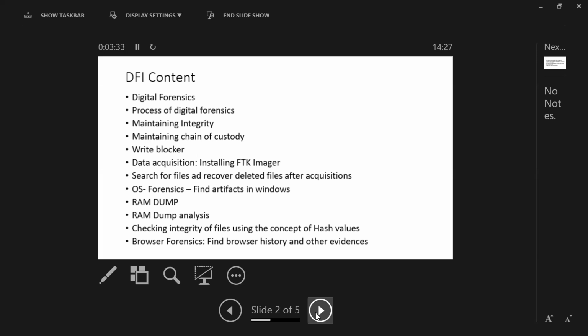So we had a number of items that we looked at.